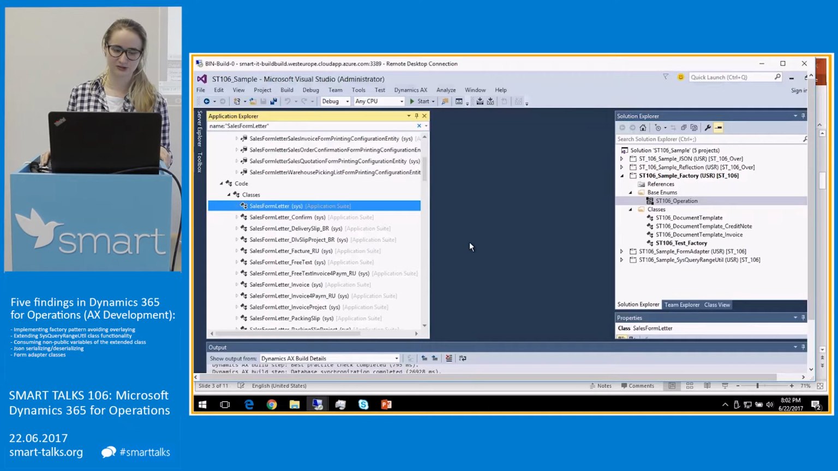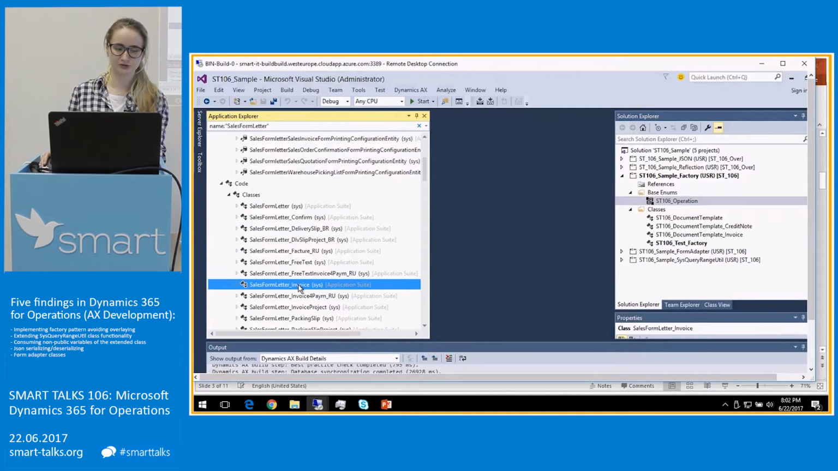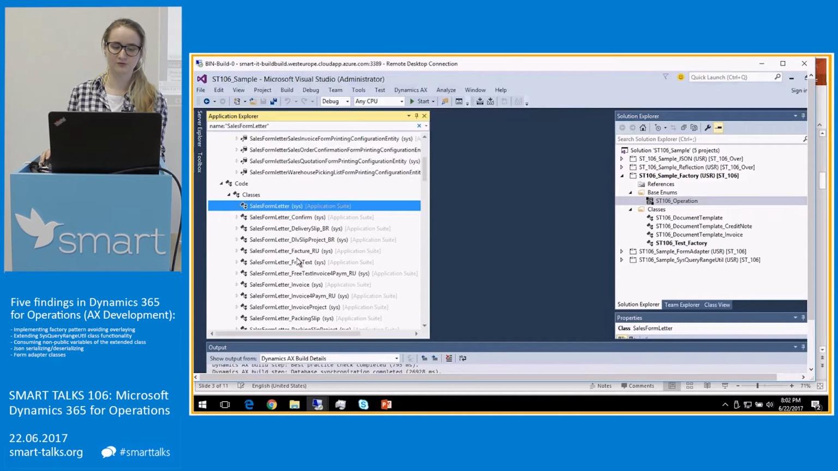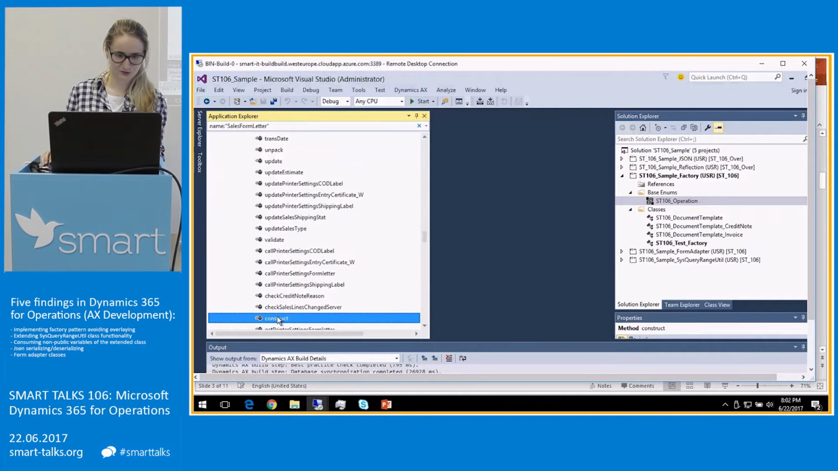And this SalesFormLetter class has a set of child classes, for example, SalesFormLetter_DeliverySlip, FreeText or Invoice, and each specific child of this parent class describes what the behavior should be when we are trying to post this specific document. So if we open this class, we will be able to find the construct method. Sorry, it's a bit different in AX7 and I can't get used to it at all.